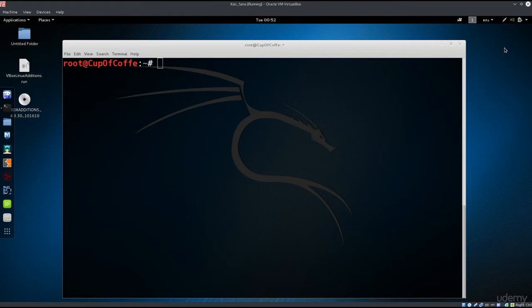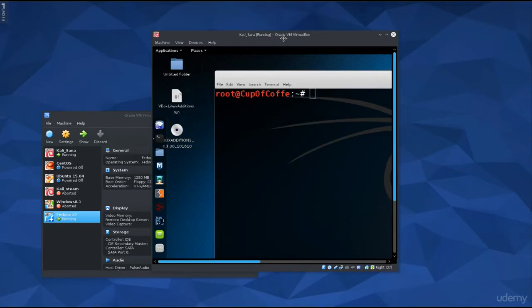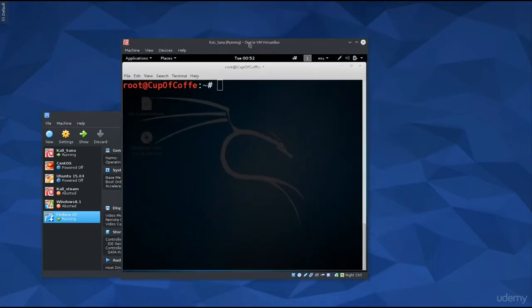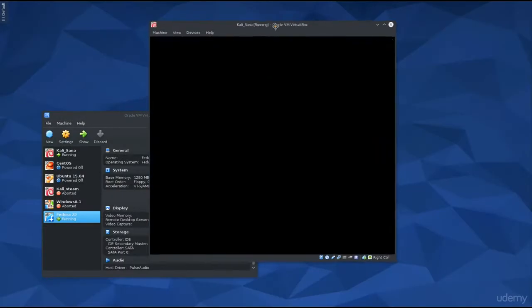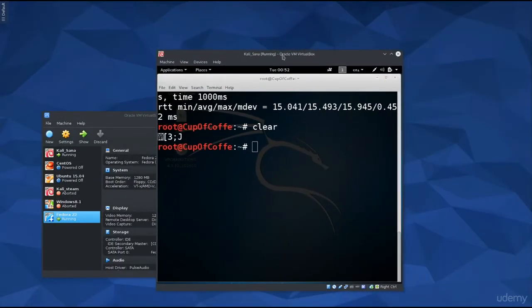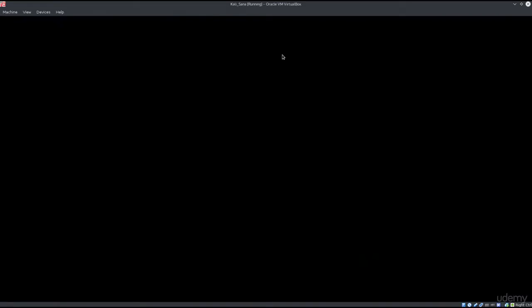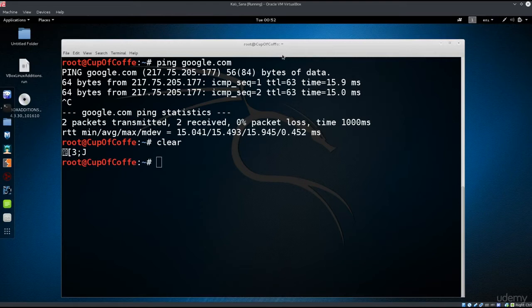Before we actually begin, let me tell you my setup. I have a virtual machine running just as before. You can see this is a virtual machine. My host operating system is completely irrelevant in this case. It is Fedora 22, but completely irrelevant. Just know that this is a virtual machine of Kali Linux operating within VirtualBox, and it does not matter if your host is Windows or Mac.